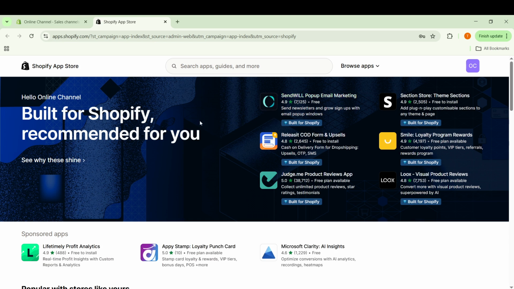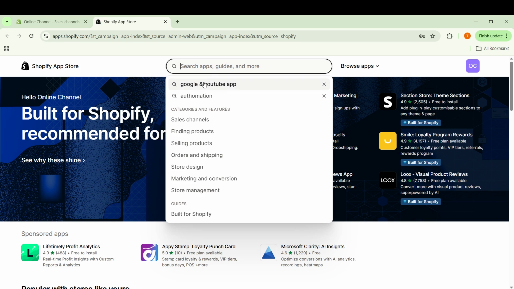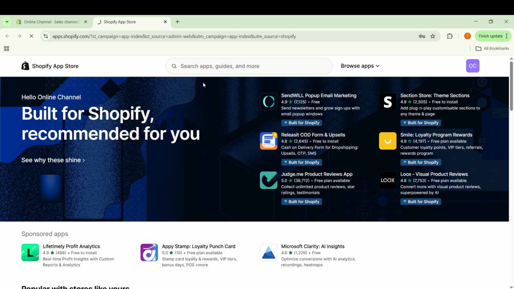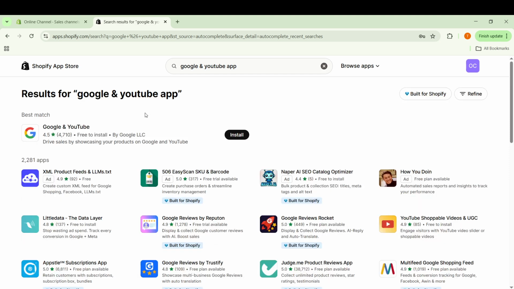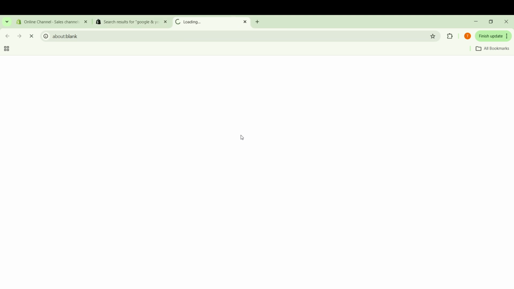Inside Settings, click Apps and Sales Channels. This section is used to manage the apps you have installed, along with the sales channels connected to your store. From here, you can add new apps safely through Shopify. Next, click the Shopify App Store button in the top right. This will open the app marketplace in a new view, where you can search for the integration you need.